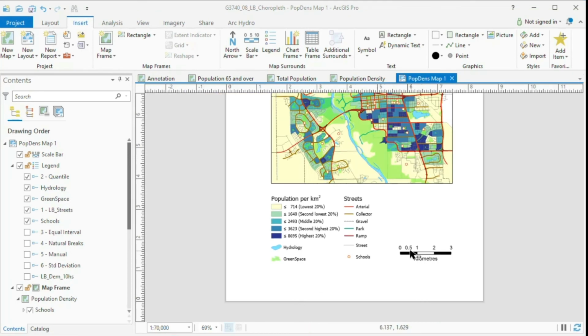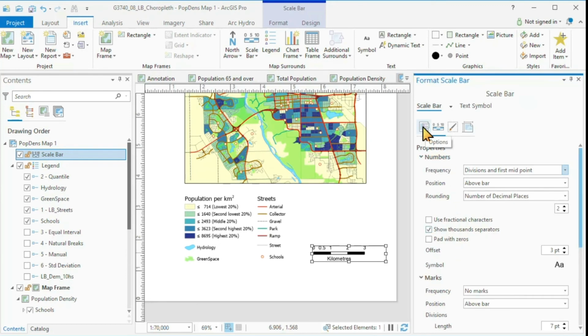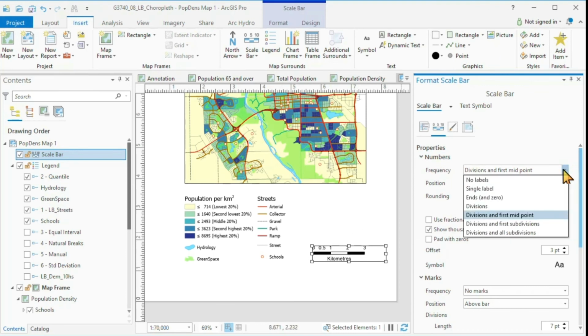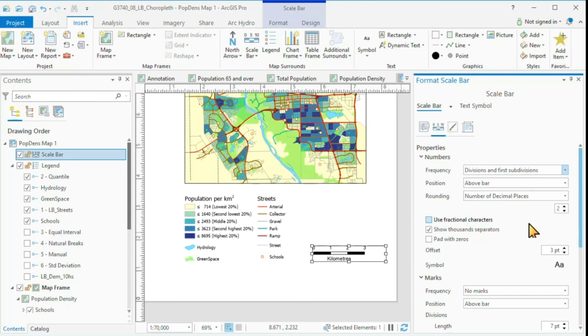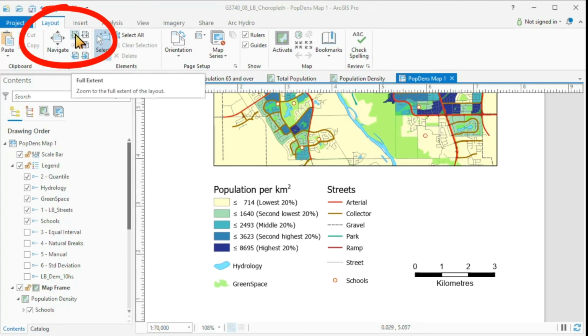Oh, and it just occurs to me that we never fixed this floating label here. There we don't see a subdivision. That doesn't look very pretty. Let's quickly fix this up. Again, we go to Properties. And within my scale bar properties, right here under frequency, the frequency of our numbers is right now divisions and first midpoint. Let's change this to divisions and first. And with that change, we are done with our map. We can look at the whole map by going here to the full extent, and that's it.